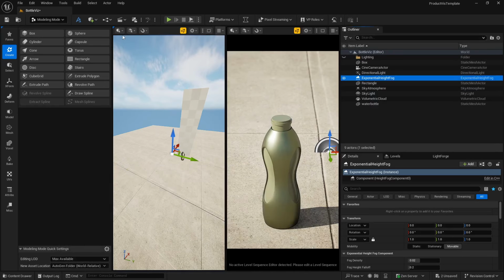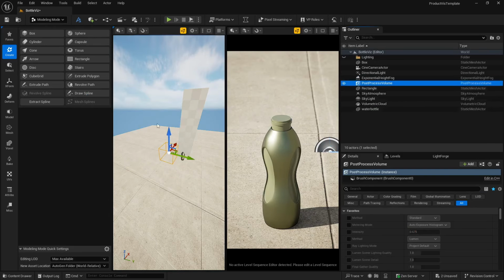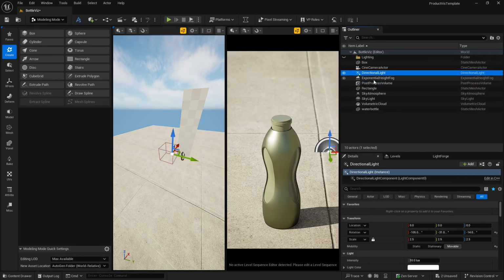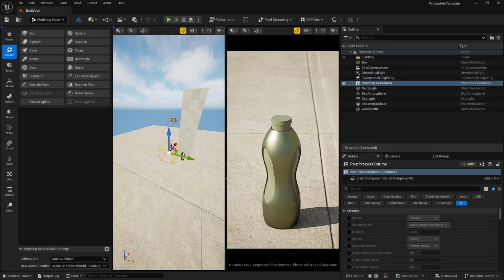So now you can see, let's add a post process volume first. So let's go to visual effects, post process volume, and let's do the post process as well. But I'm going to move all my lights upwards here so I don't see them in my scene. Okay, this is nice. Let's first start with our post process settings. So let's turn this to infinite.